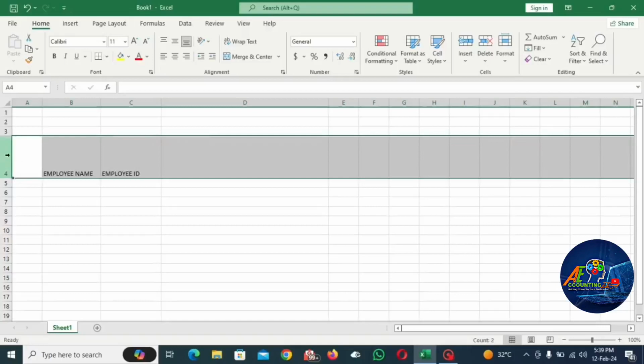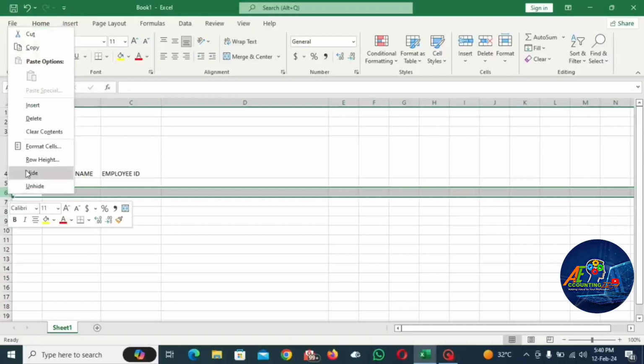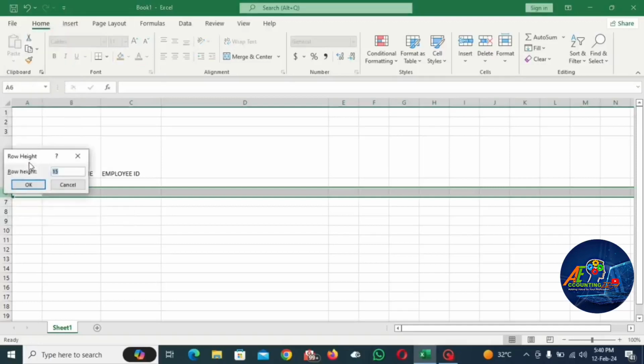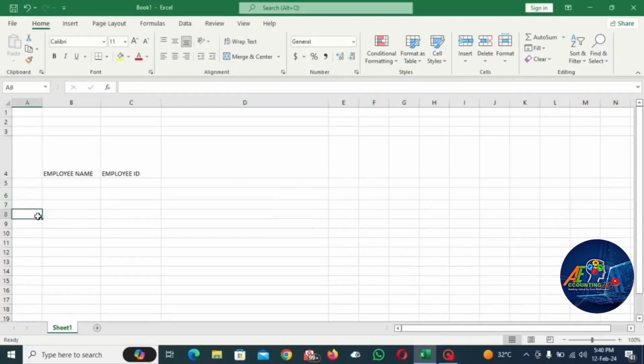So that is how you can expand either your cell or your column. Or I can use the second method by selecting the row. Then I will right click, move to the row height, and type whatever I want to use. So that is how to expand your rows and your column in Excel sheet.